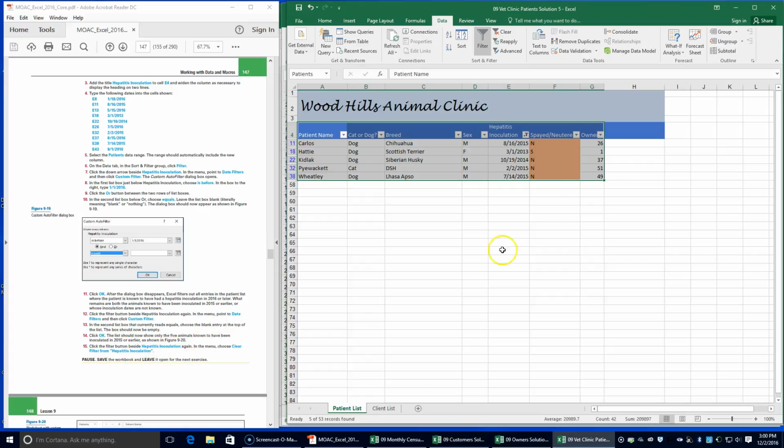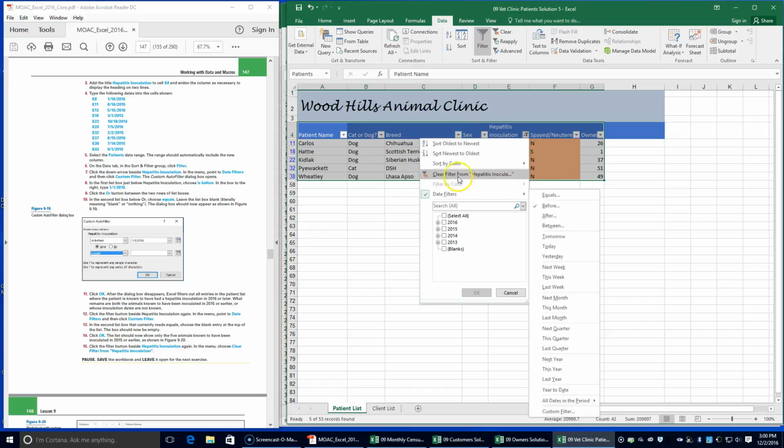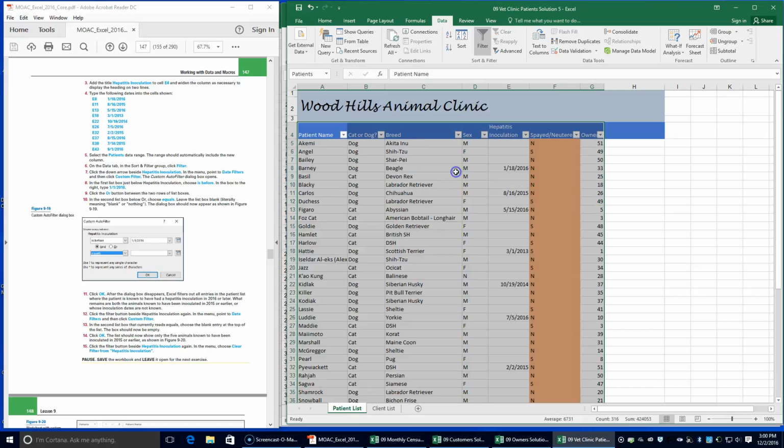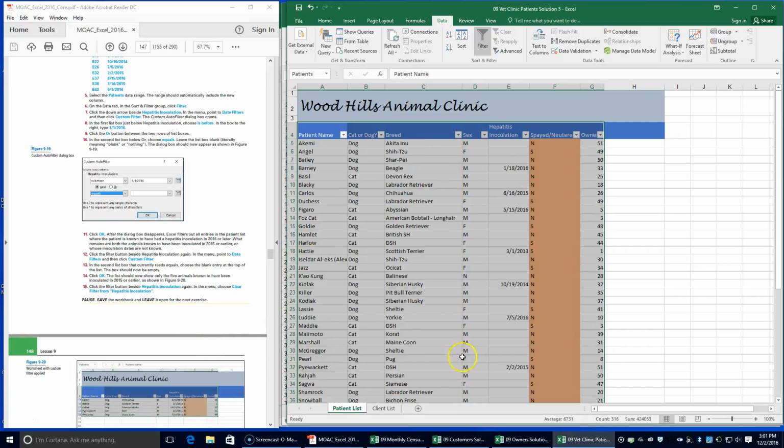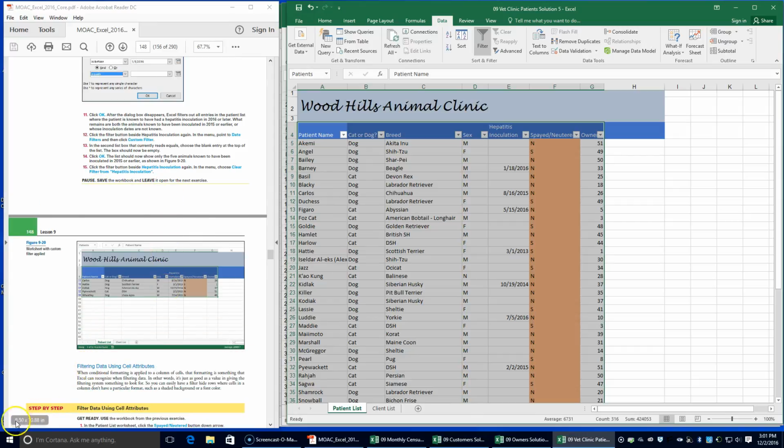It says to click the filter button beside Hepatitis Inoculation again, and in the menu, we're going to clear the filter from Hepatitis Inoculation. It says to pause, save this workbook, and leave it open for the next exercise.